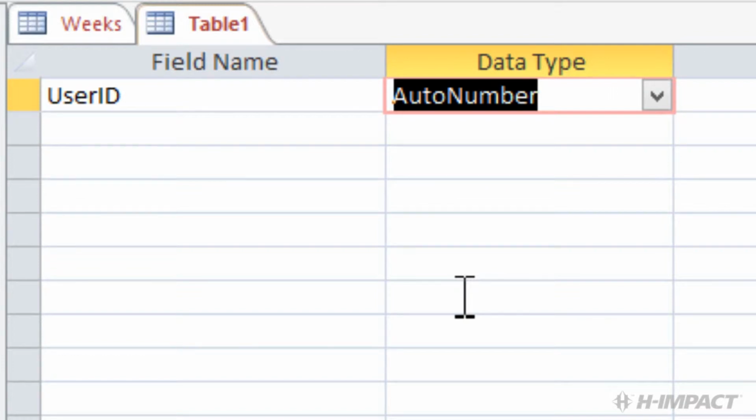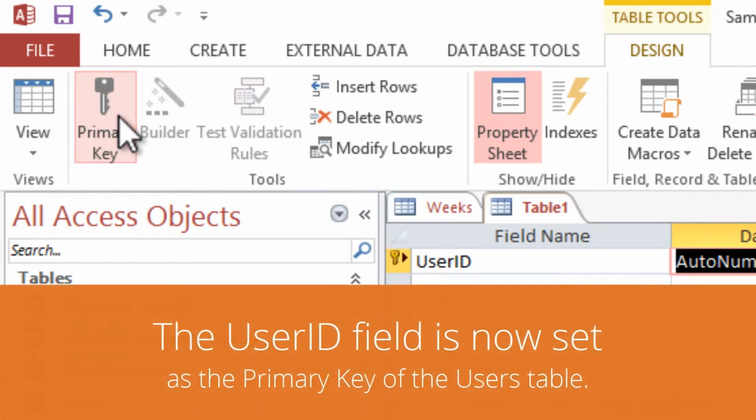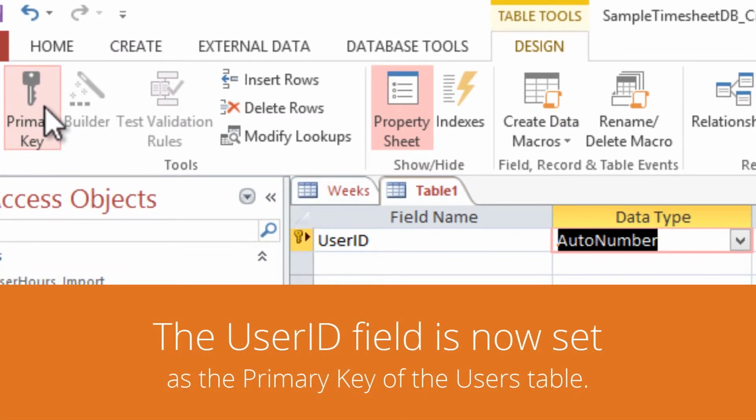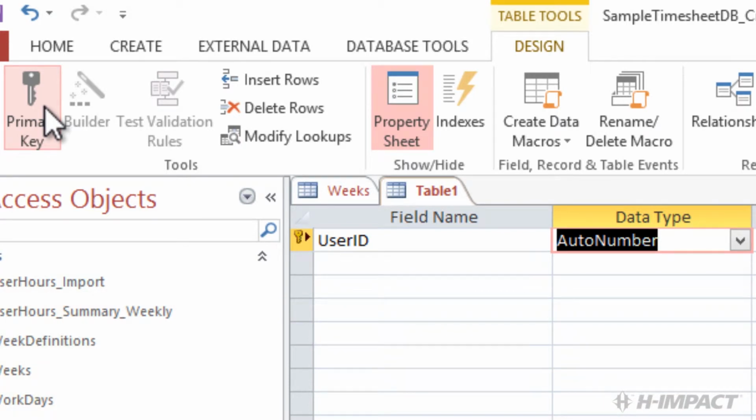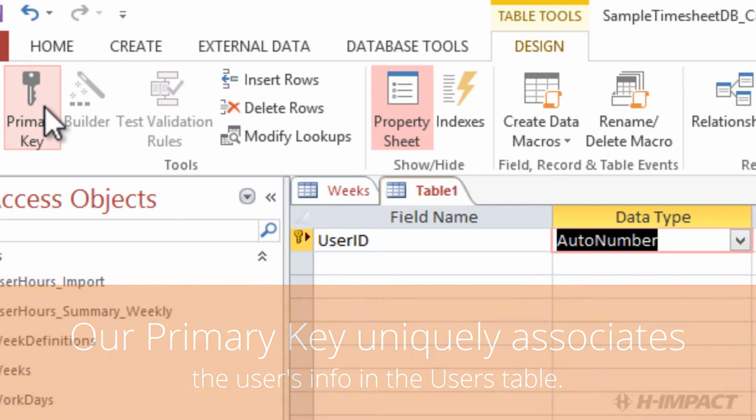Click the primary key button in the tools group. Primary keys are fields that must be unique across all records in a table. Table relationships are implicitly formed by placing the primary key of one table alongside the fields in another table. The primary key then becomes known as a foreign key in the newly associated table. Our primary key, User ID, will be used to uniquely associate the user and their information in the users table. Place the cursor in the next row and continue adding the fields.